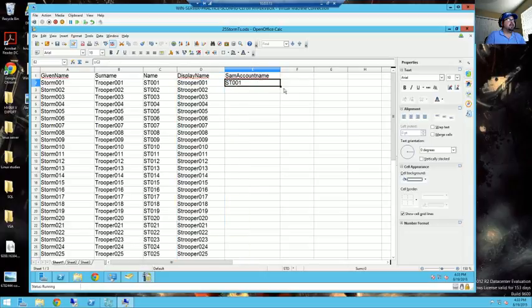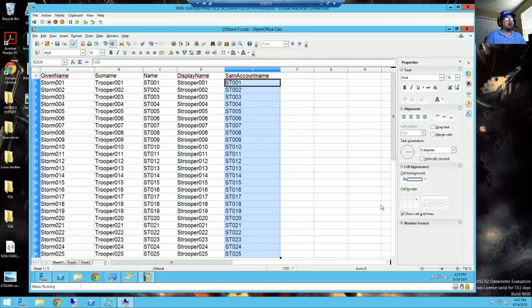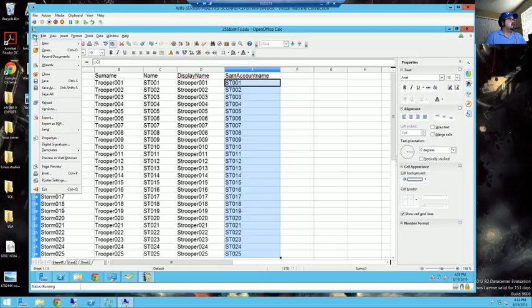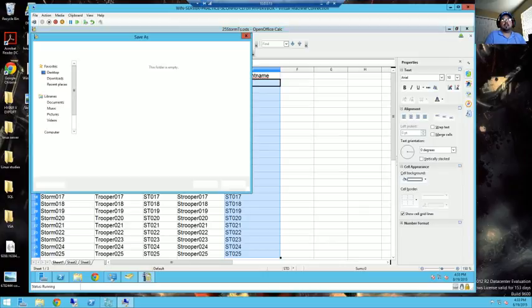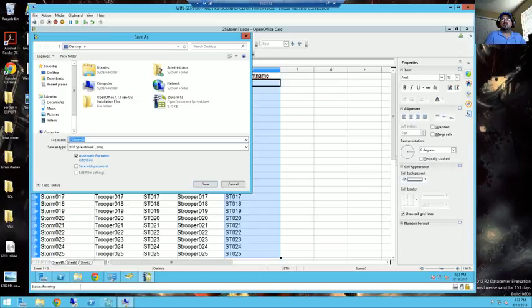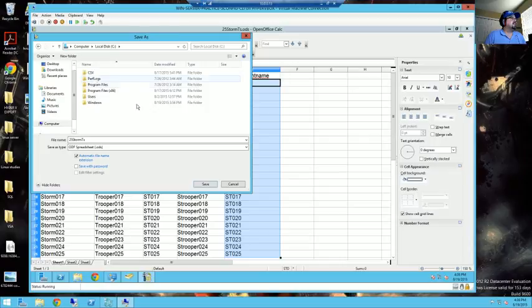The next step after I'm done doing this is to save this as a CSV file, comma separated values. And here we go. We've got 25 stormtroopers, and they have 25 points for their name. So we're going to do Save As, and we're going to pick a spot to save this. We want the file very easily accessible. Simplicity is a beautiful thing.